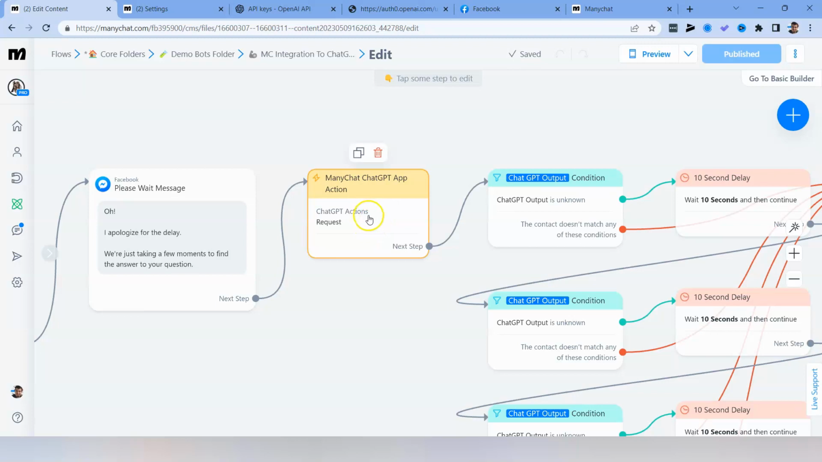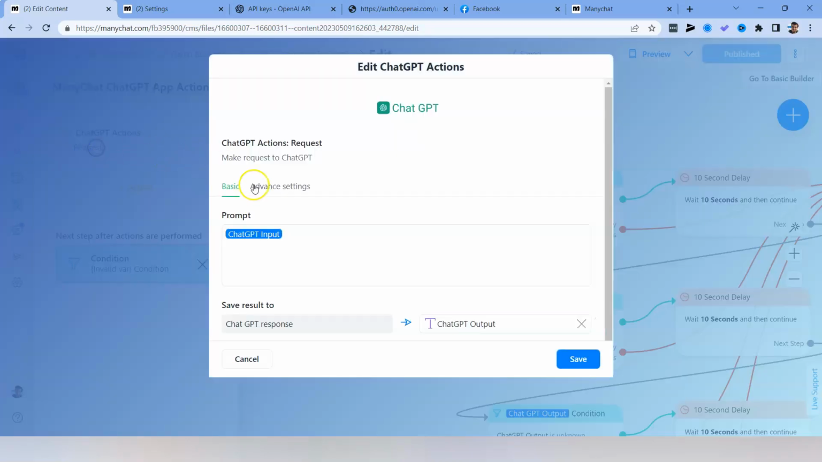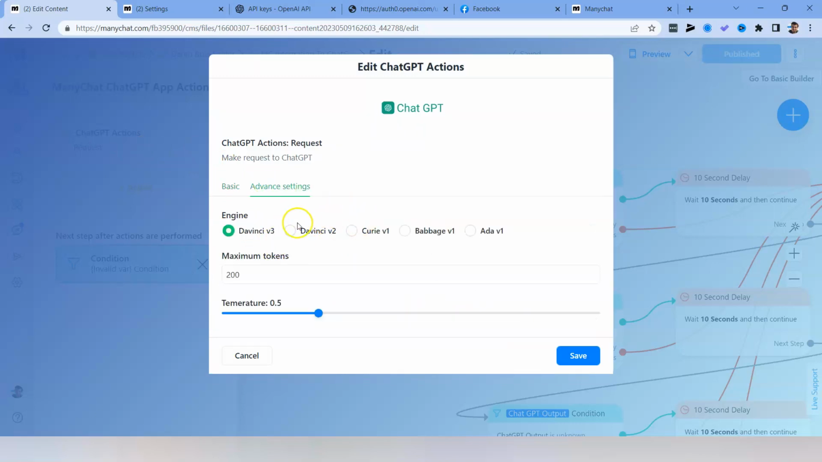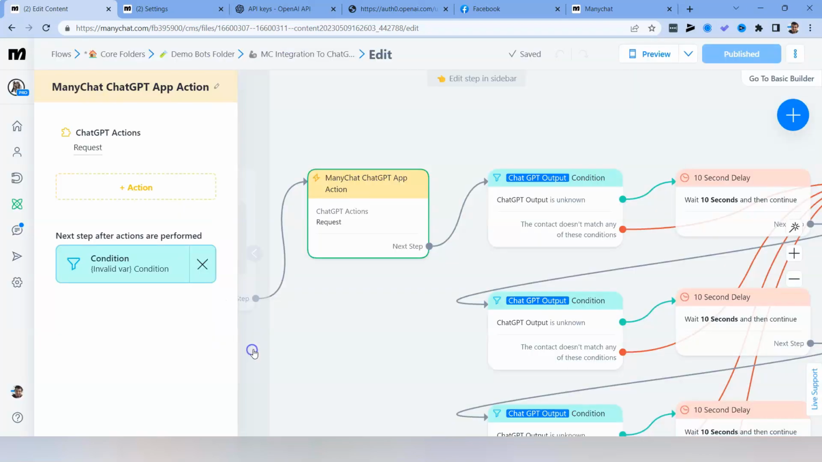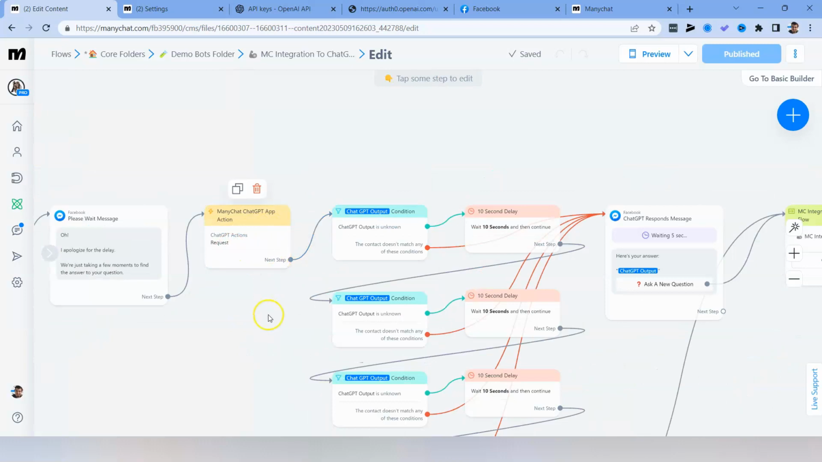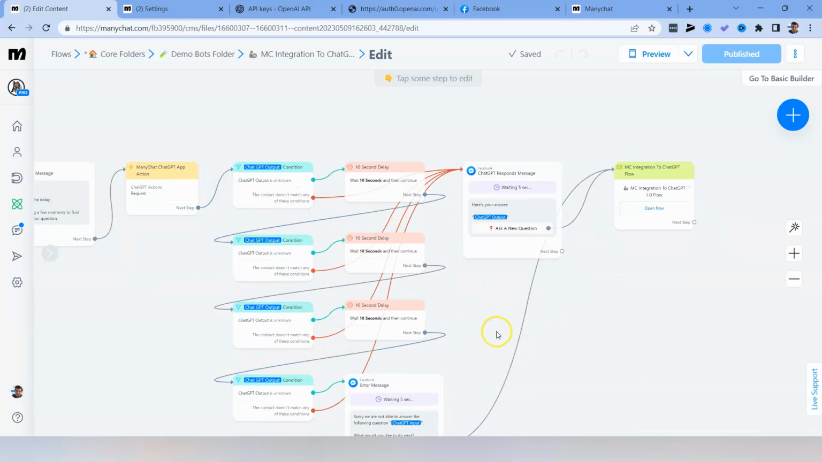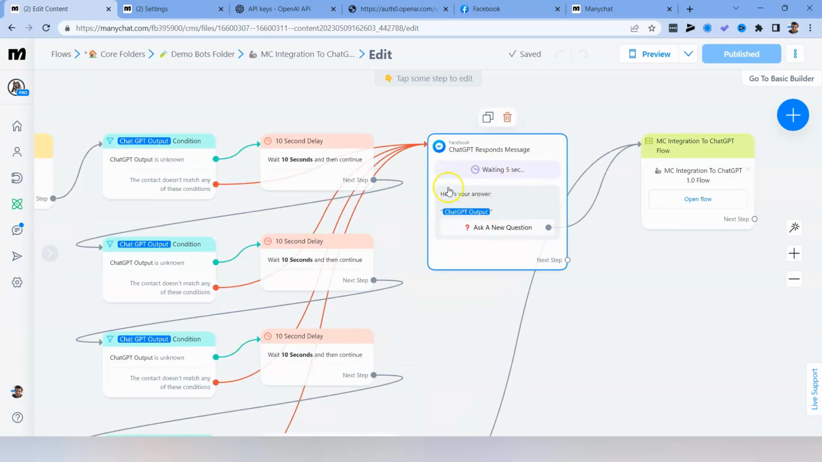And then right here is the custom integration within ManyChat that connects to ChatGPT. So there's a request, and here you have the input, and then the output will go into this response right here. You can have the advanced settings here, which allows you to pick whatever engine you want, the amount of tokens you're using, and the temperature. And then right here is some logic to let ChatGPT give out an answer. Basically, it gives it a little bit of time to think of a response, and then it'll spit out a response.